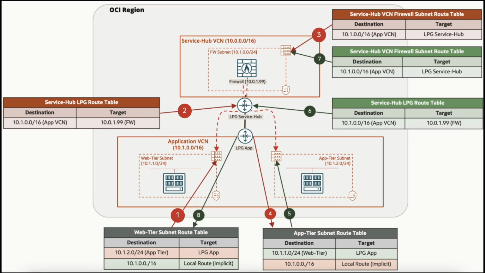If the traffic is permitted, OCI Network Firewall forwards the traffic to the LPG using its subnet route table entry. The app VCN LPG route table has local ingress routing configured and it is used to forward the traffic to the destination. The return traffic from the application tier instance is forwarded to the LPG using the app subnet's route table entry that targets the service VCN for the return path.